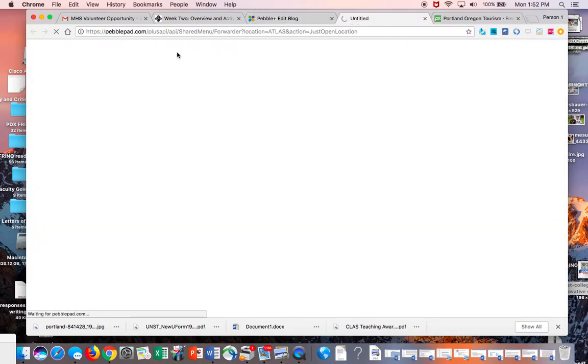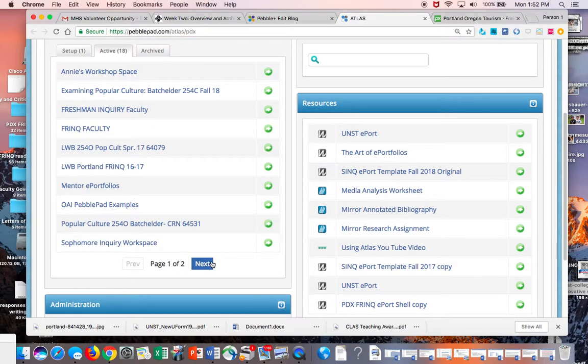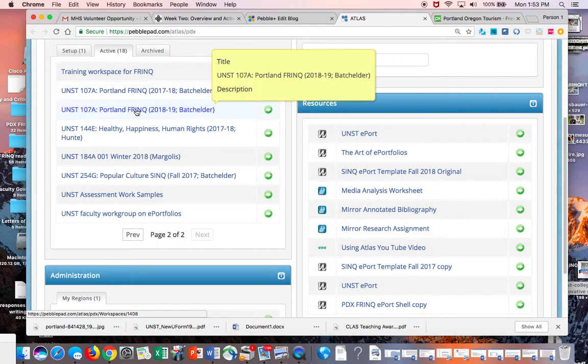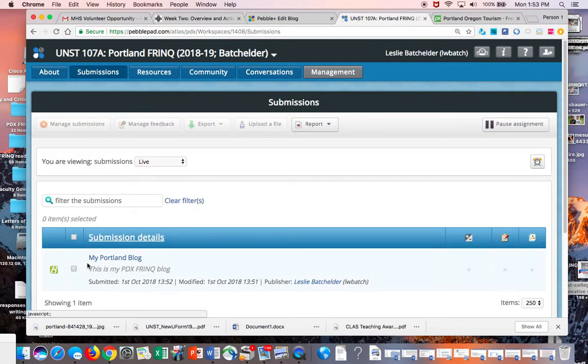We have a workspace, as you saw. I can go into Atlas. And our workspace is, let's see, where is it? Portland Frank, there it is, right here. And if we look under submissions, all your work is going to come to me. See that? There it is. So I will get all of your blogs here in the submissions folder, just like I would on D2L. If you submit an assignment, I get the blog.